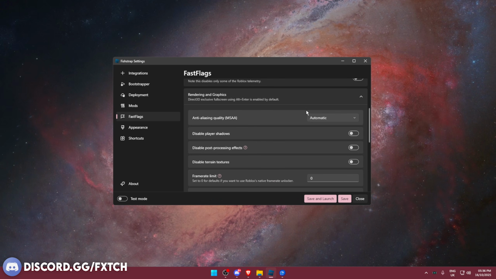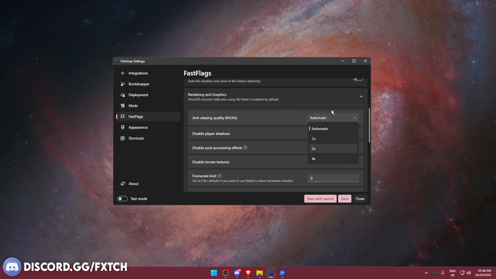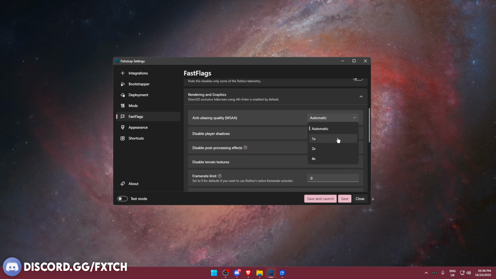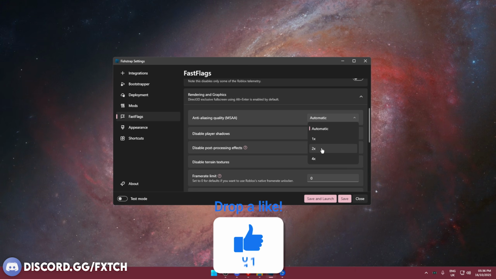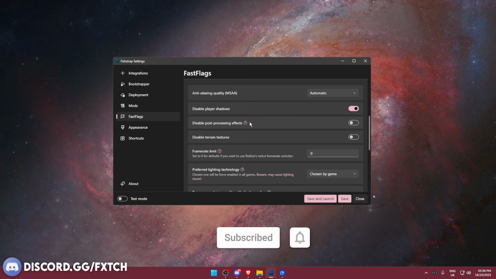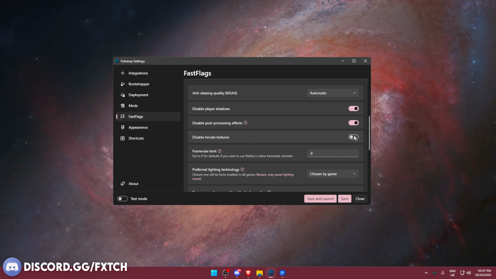Under rendering graphics, anti-aliasing quality. If you have a mid-tier PC, automatic isn't too bad, but you'll get the best frames on 1. So yeah, if you have a low-end PC, definitely set this to 1. And if you have a high-end PC, I don't care, do not go above 2. Disable player shadows, having this on is going to help a lot. Disable post-processing effects, have that one on. Disable terrain textures. If you have a really low-end PC, definitely have this one on.